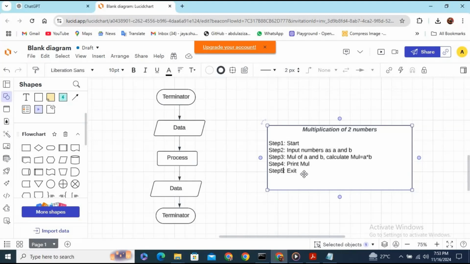So now you need to implement these steps in making the flow chart, right? First you need to do the start. You put start in the oval shape. Now the next step is input numbers. So you can take input as A and B in the input output process, basically the input output shape.